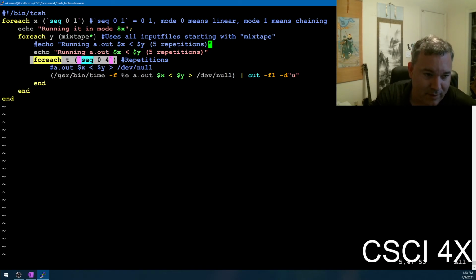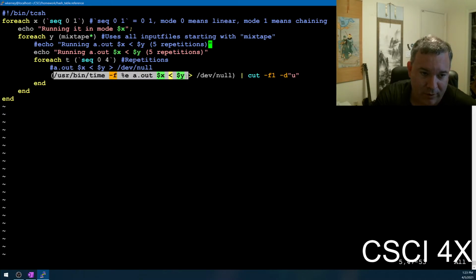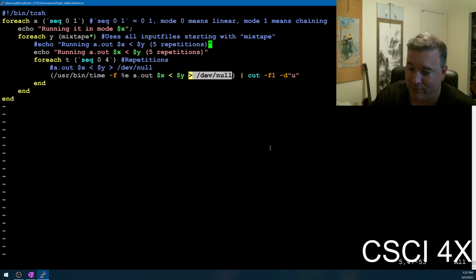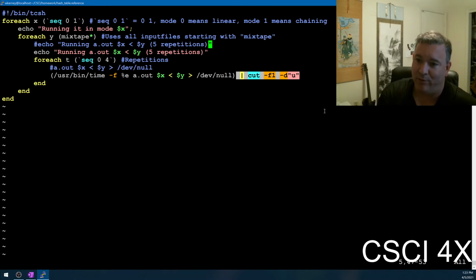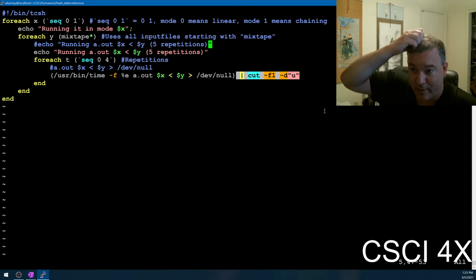And what it will do is time your program, passing in the mode, passing in the file, redirecting the output to dev null, like I just told you, cutting out everything before the U, and so that will give you how long the program took to run. And it will print this to the screen.